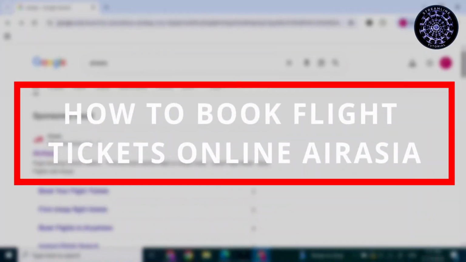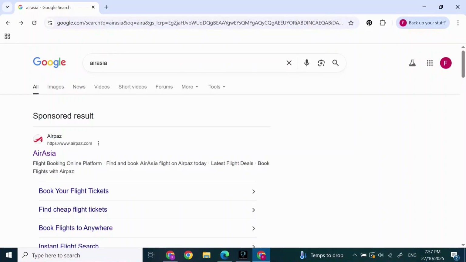How to book flight tickets online in AirAsia. Hi everyone, I'm here to assist you today. Without any delay, let's jump right in.